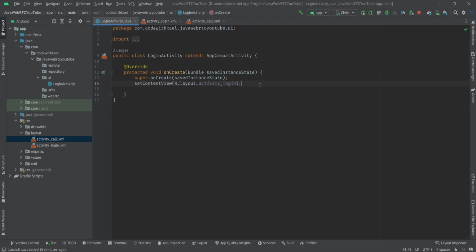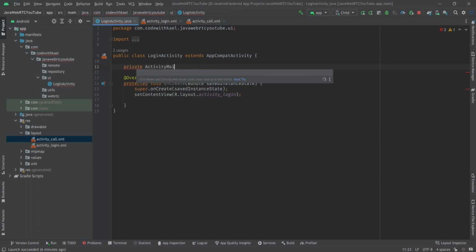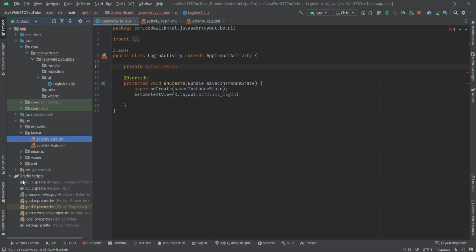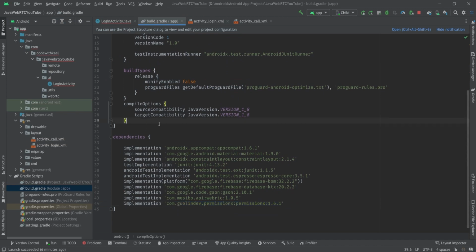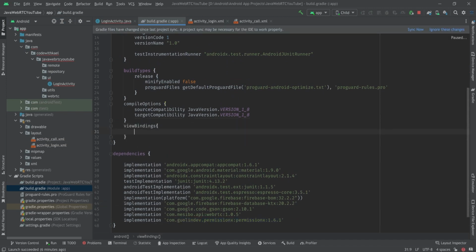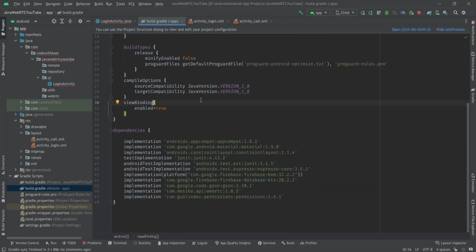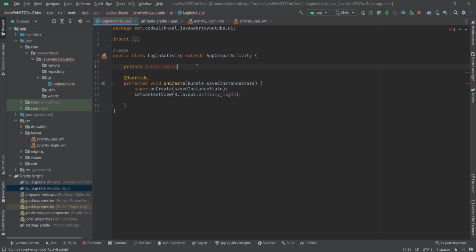So let's go back here and start creating our views with activity main binding. Oops, looks like I forgot to add view binding to my project. Since I'm using view binding, set enable to true. Let's sync it. Actually, it has to be view binding. Okay, let's go back to our login activity and activity login binding, and let's name it views.